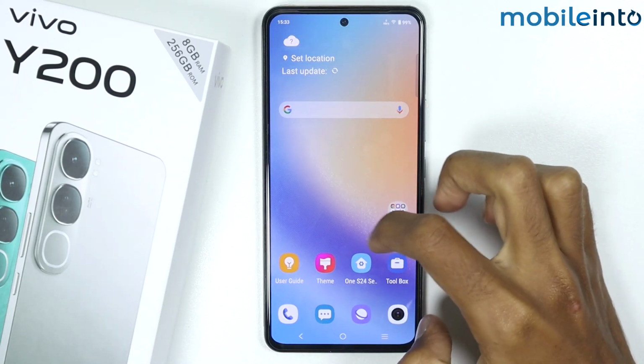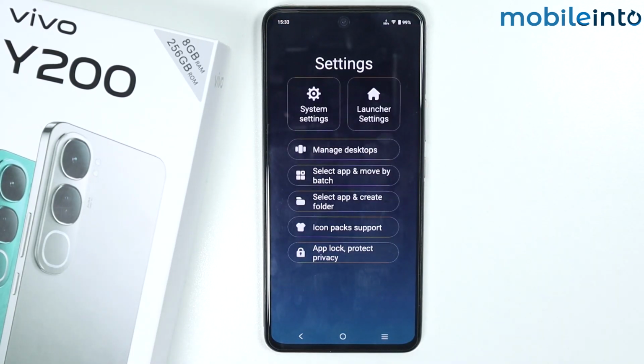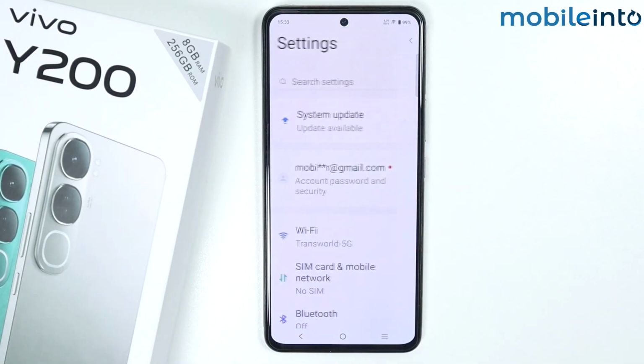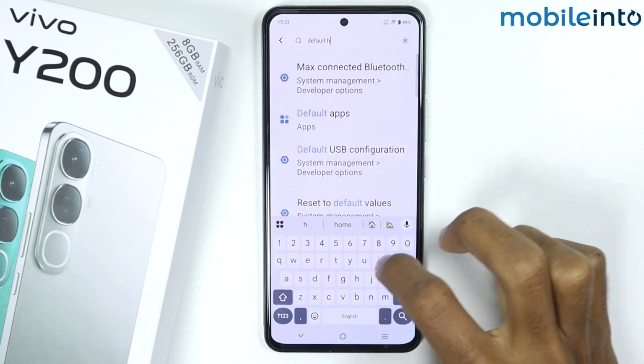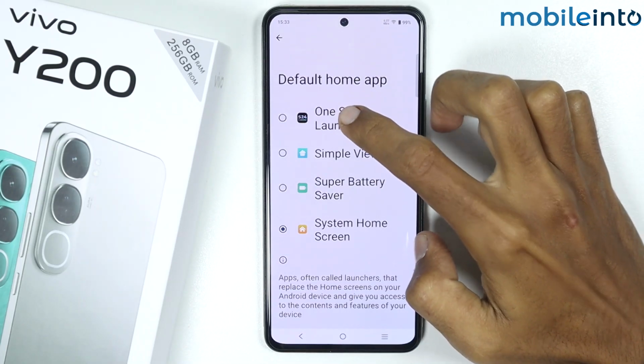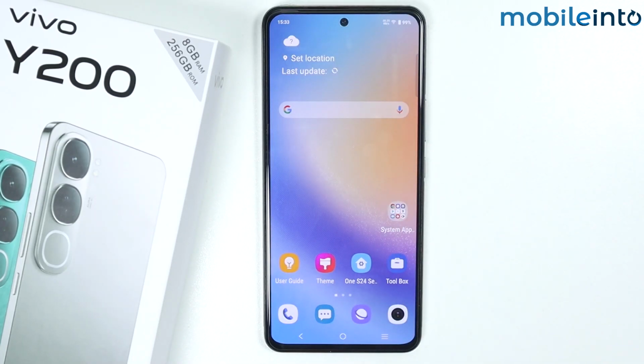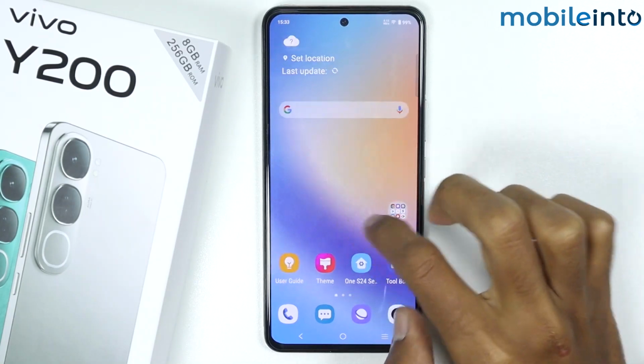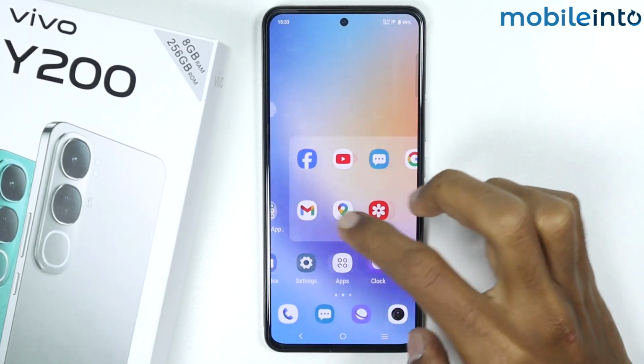To do that, just open the settings app on your smartphone. Now from here just search default home app. Now from here just select S24 launcher, just like that. And this is how you can install Samsung UI on the Vivo Y200.